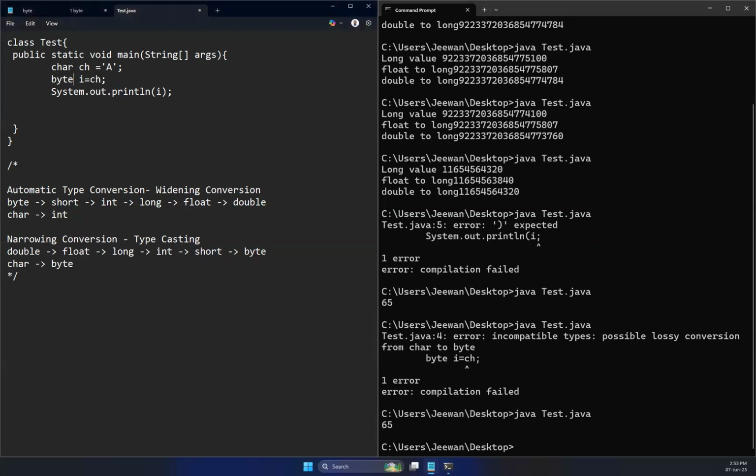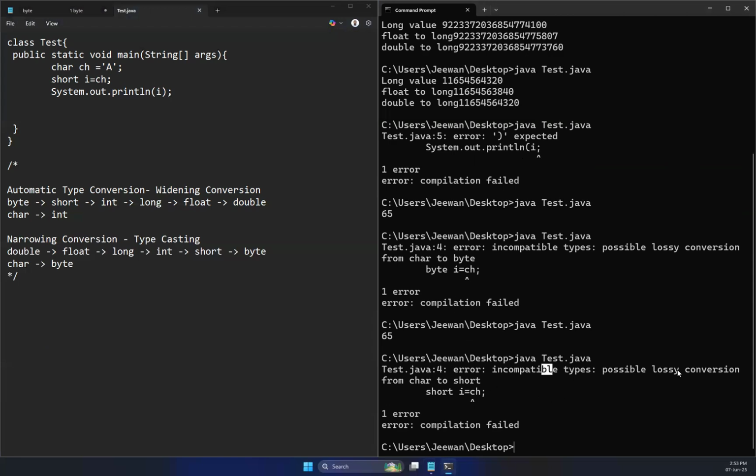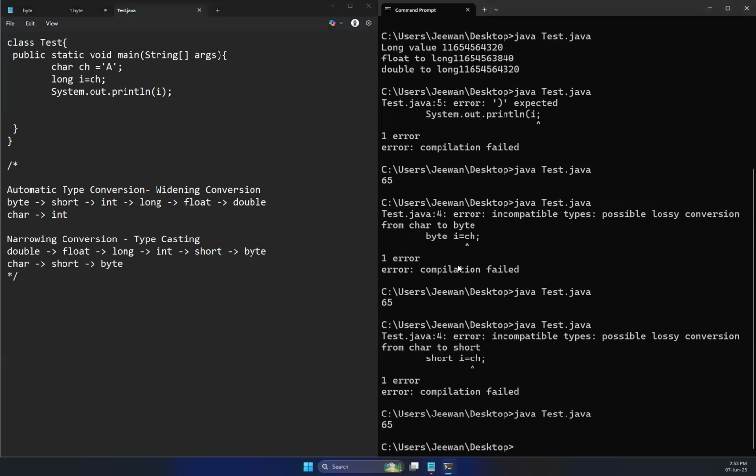Now a short variable, char to short. You can see incompatible types, lossy conversion from char to short. Therefore, char to byte and char to short are narrowing conversions. Now, integer is possible, right? Now a long variable. Char to long, yes, it is possible. Therefore, integer and long are possible.